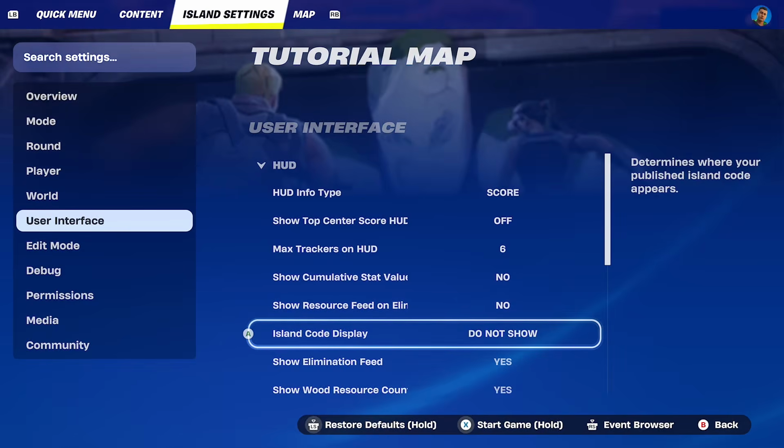And then finally, guys, you're going to want to remove the default codes display. So go to your island settings and then go to user interface and then go to the HUD section and then scroll down a bit. You'll find the island code display. Make sure you put this to don't show.